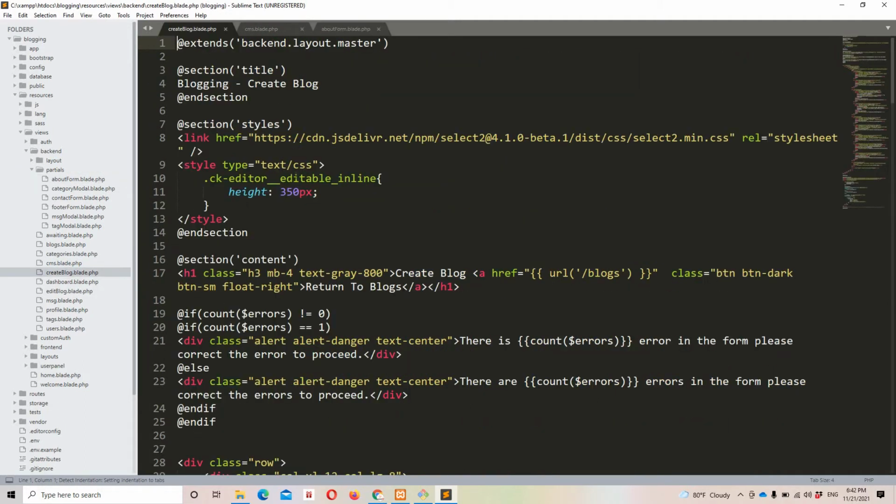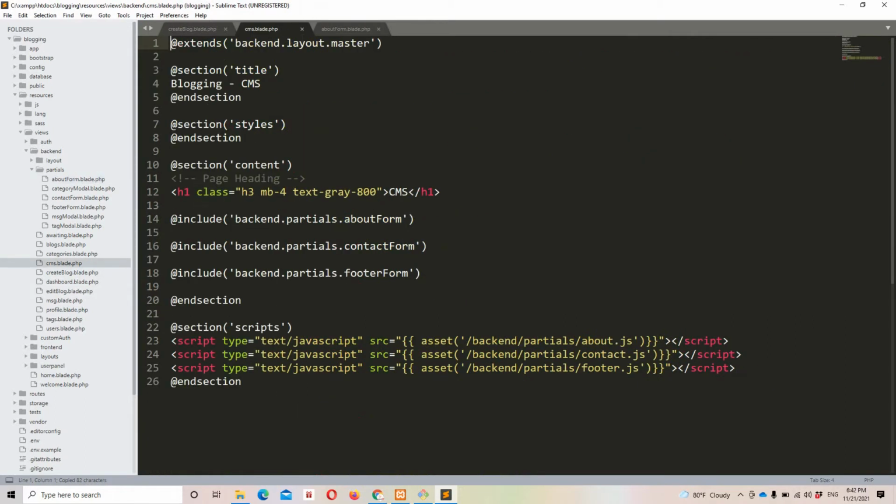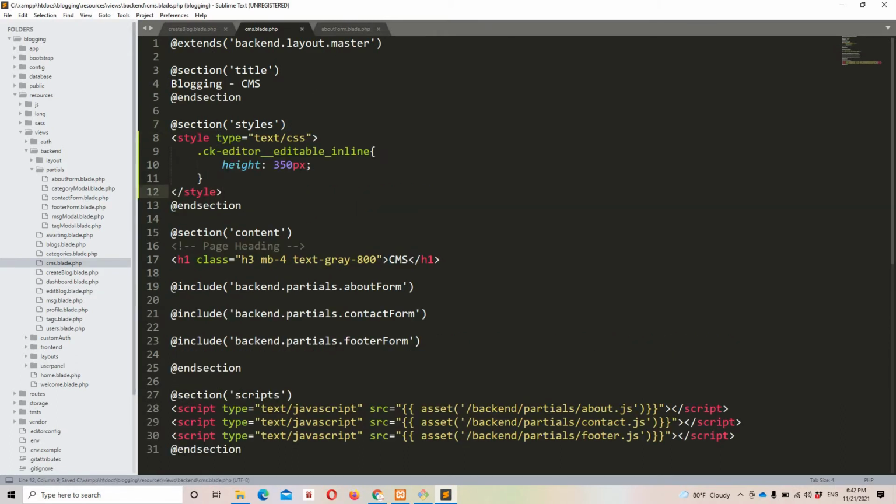Okay, so let's start from the beginning. First of all guys, we need the styling for the CKEditor so that we can expand the height of the CKEditor. So for that I'm going to copy this style, and we are not going to paste it right here, but we are going to paste it inside the CMS blade, inside the style section, just like that.